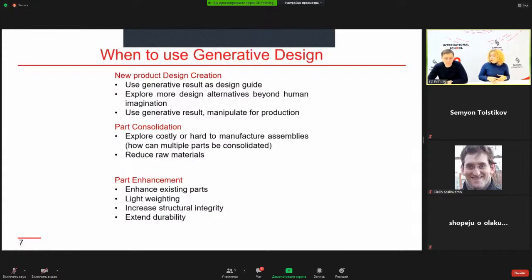Create a new product, maybe new features of this product and new applications. If we try to create something new, we use generative design. Yes. What about reduced raw material? It's the same, I think, topology optimization, but topology optimization, in my opinion, is a part of generative design. What do you think about this concept? Yes, I agree.